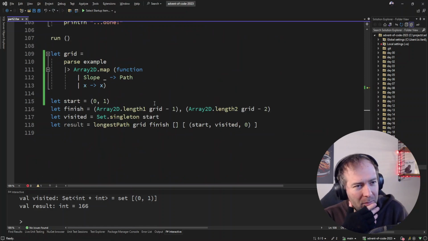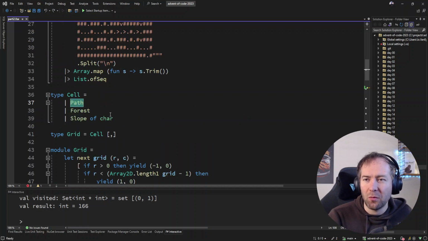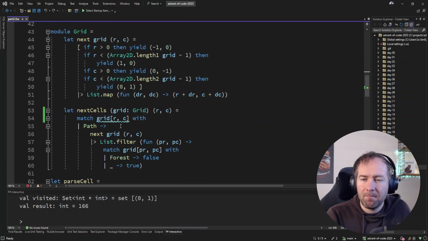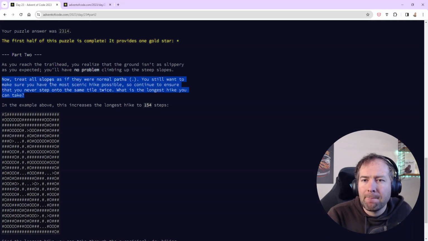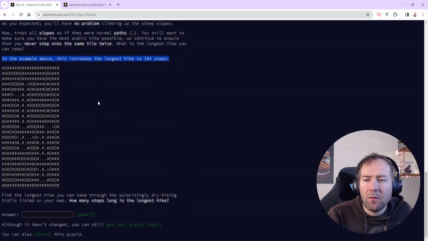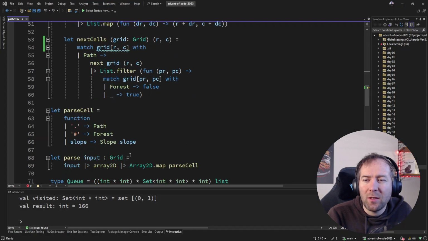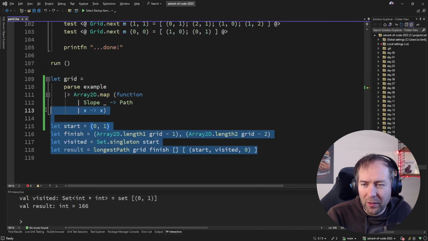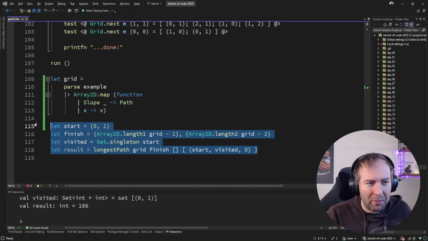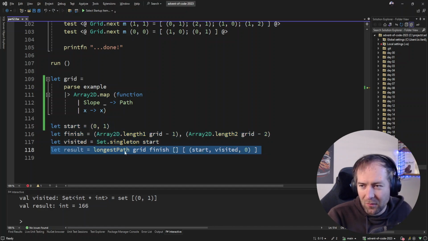So no, actually stumped. Why is it working for part 1? And if I do this simple change, everything breaks. That is actually, I'm super confused. In the example above, this increases the longest hike to 154. Why am I seeing 166? I'm going to print out my... No, I am repeating myself and coming to the same conclusion that it's not super easy to do.